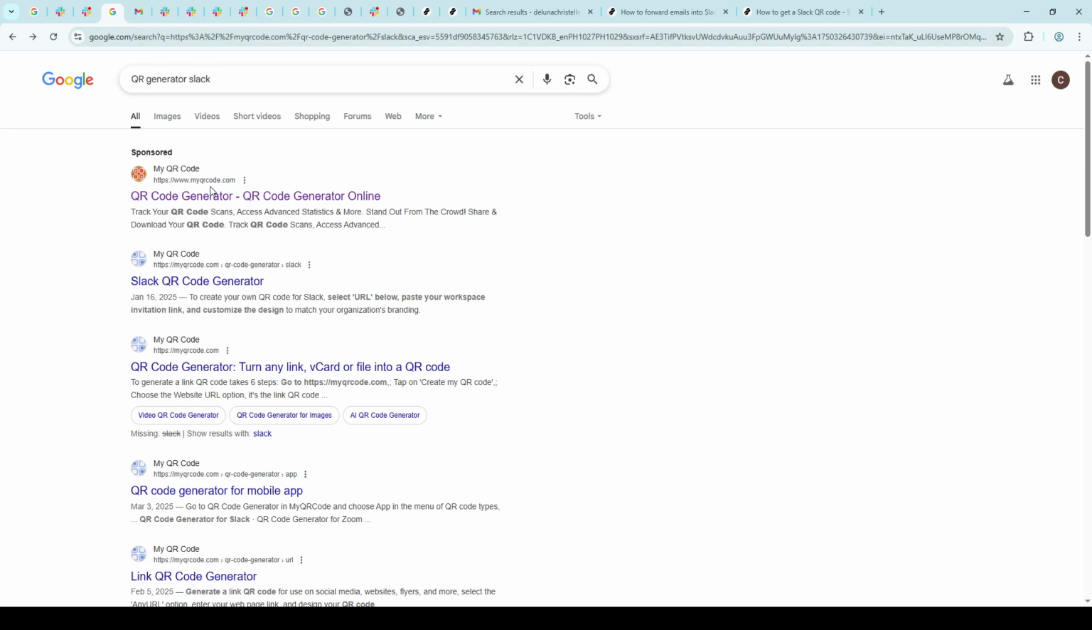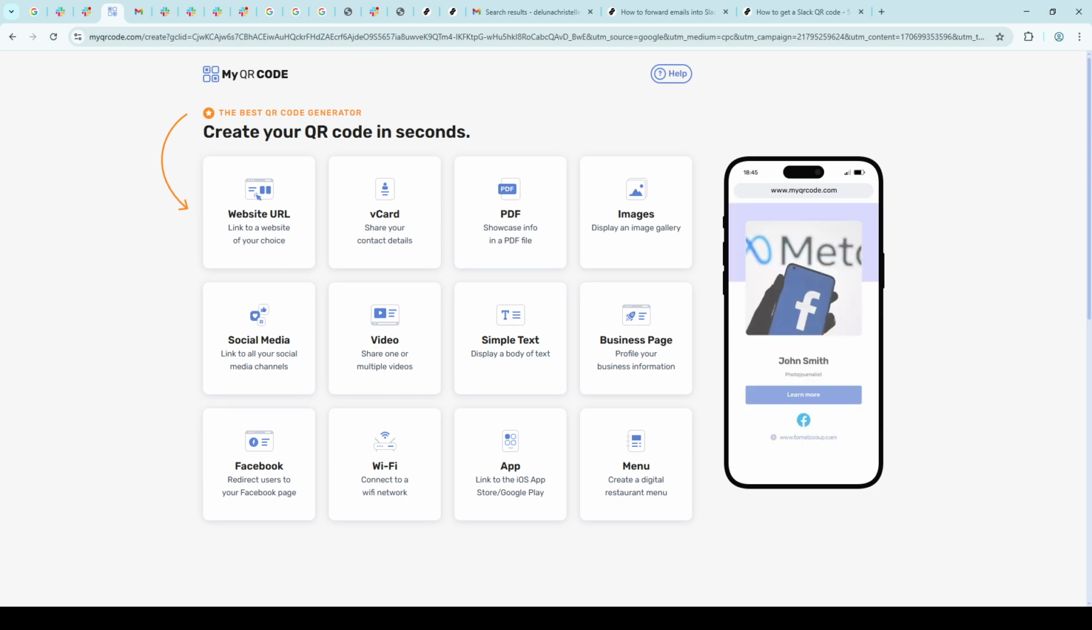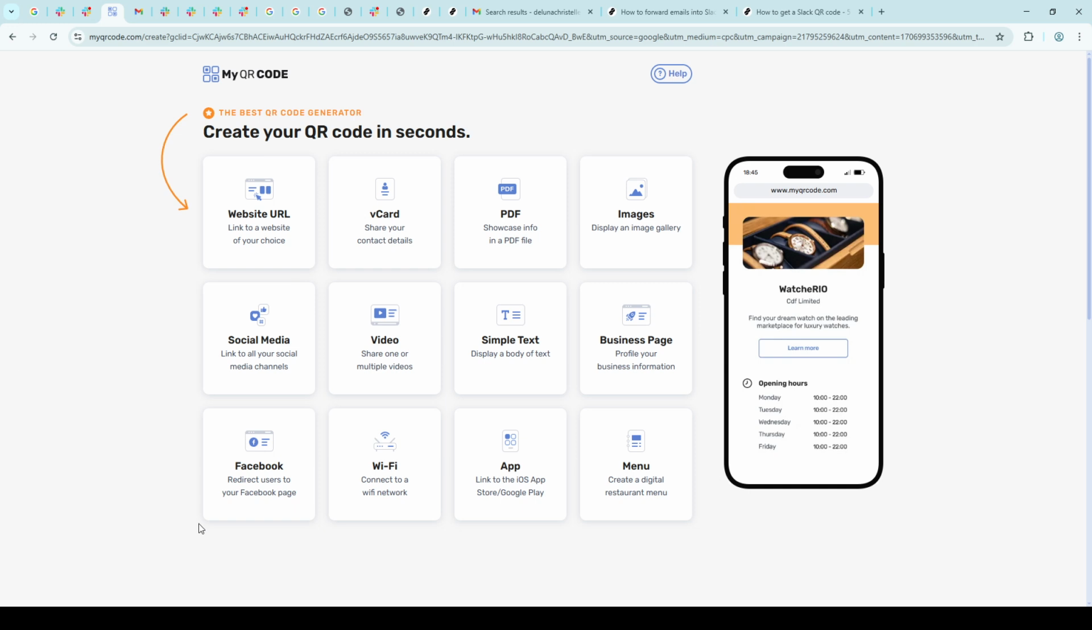There are many available. Just enter QR code generator in your search engine, and you'll find plenty of options. Choose one that you find easy to navigate and reliable. For our demonstration, we'll assume you're using a generator that supports creating QR codes for website URLs.